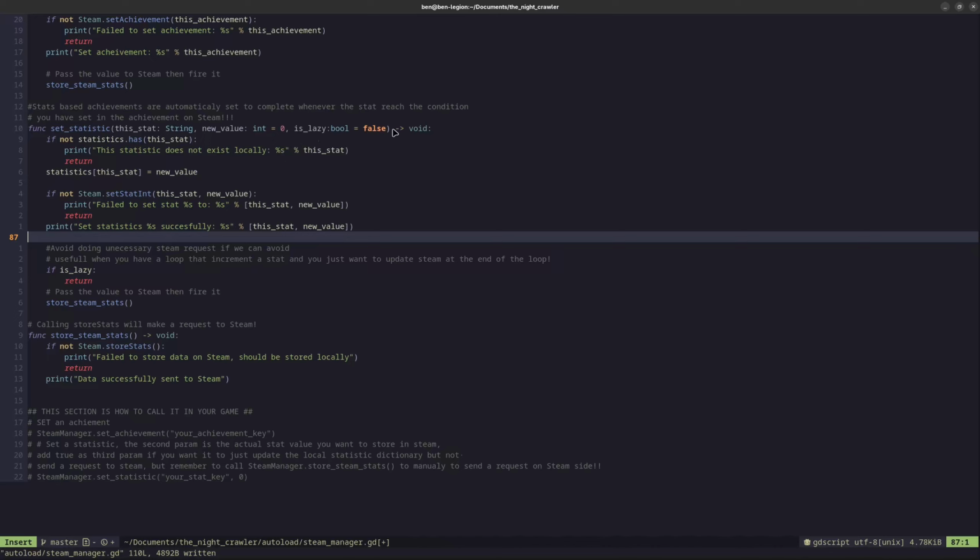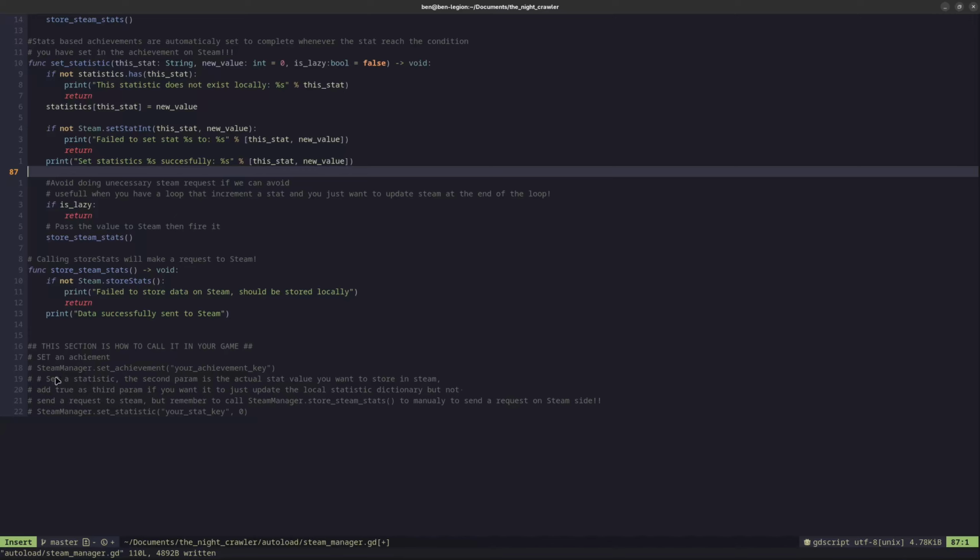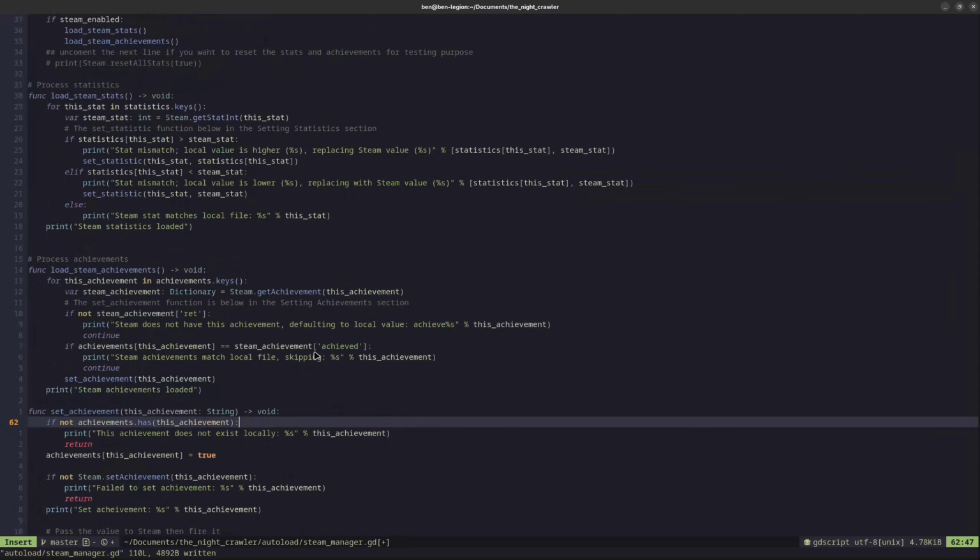And here is a third parameter that I set up called isLazy that I use for some cases where I want to update the stats locally, let's say in a loop, but I don't want to hammer the Steam server just to update the stats 20 times in 1 second. So I will then manually call the store Steam stats and just have one request. And yeah, I will provide you the file. You will have an example for everything.